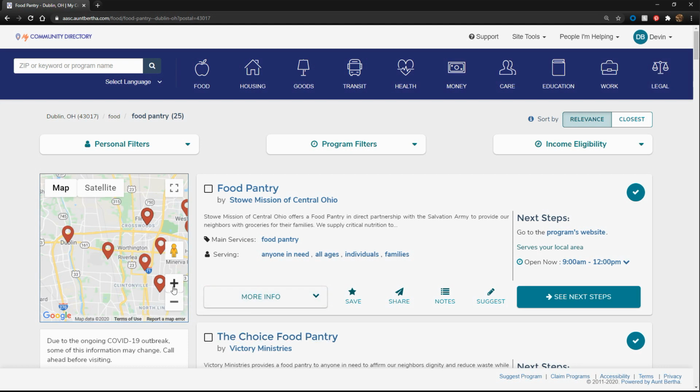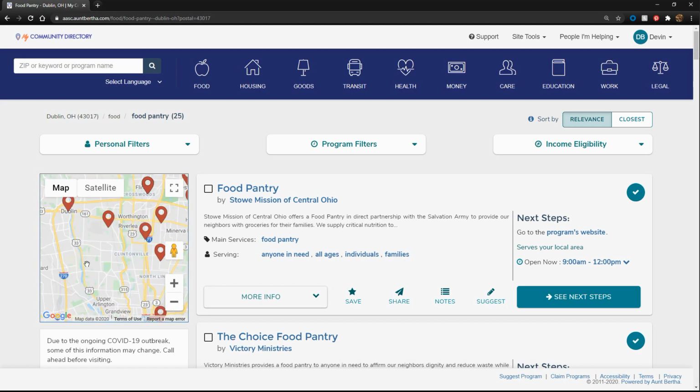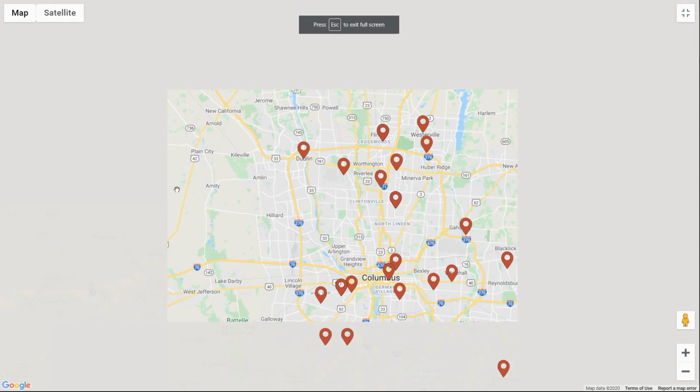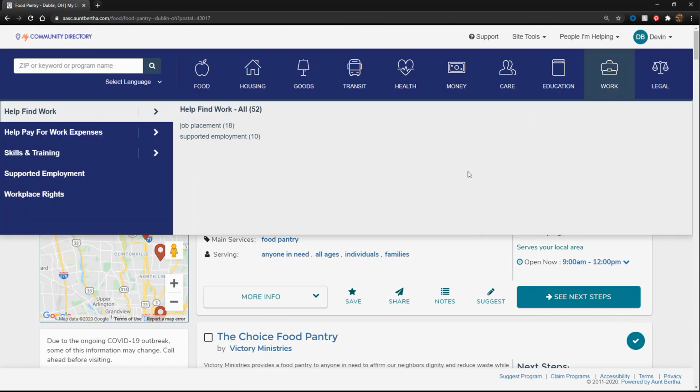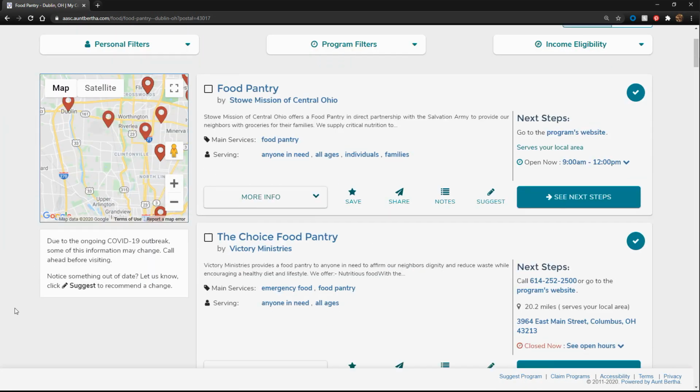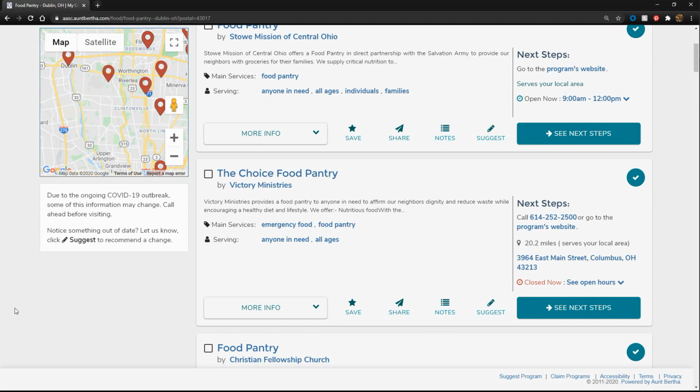You can zoom in or out depending on how closely you want to look at these pins. And if you wanted to view this full map, you can, of course, expand it. So you can see all 25 pins are actually spread out pretty far across the Columbus metropolitan area. You can just shrink that back down. I'm going to move down here to show a full program card. We're going to take a closer look at the Choice Food Pantry by Victory Ministries.